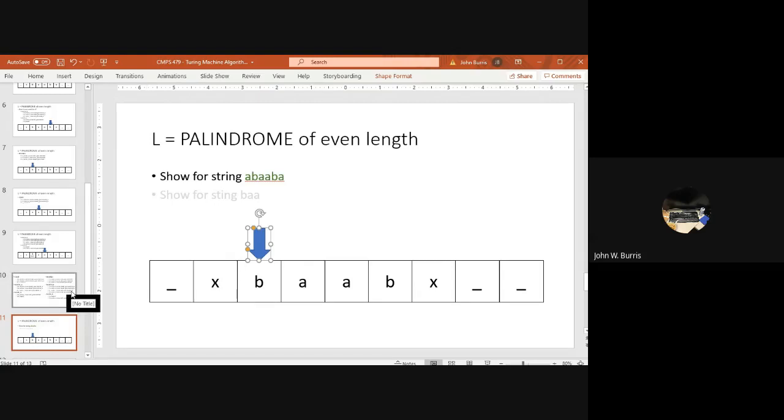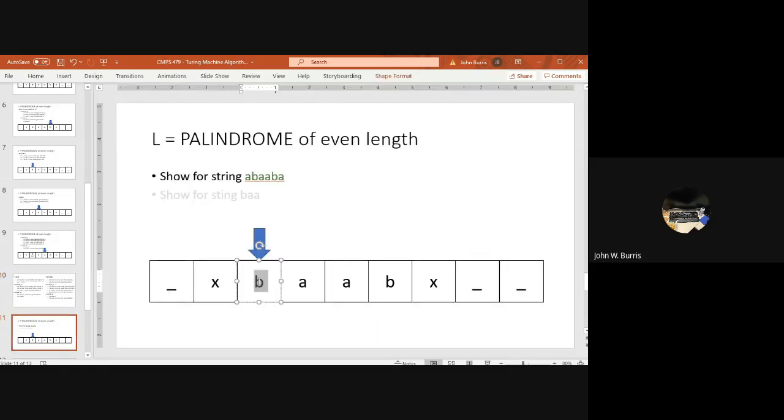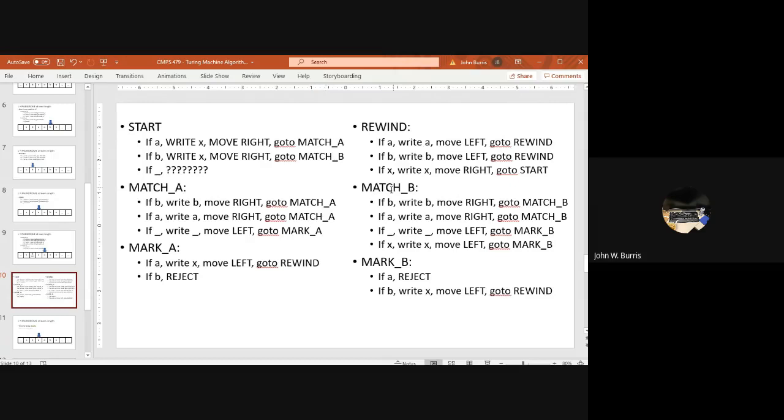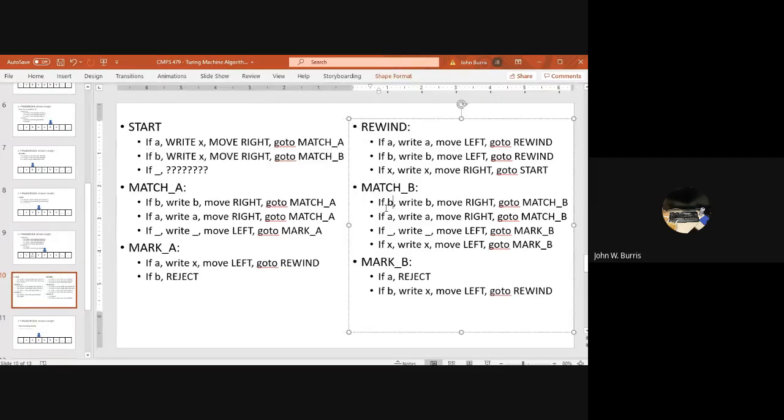Whew. We're just now getting halfway of where we were before, but this is important. We're at start. If I see a B, I write an X, and I move to the right. I see a B, I write an X, and I move to the right. I go back up, and it says, if we see a B, we write a B, we go to match B. All right, match B says, if I see a B, move right, go to match B.